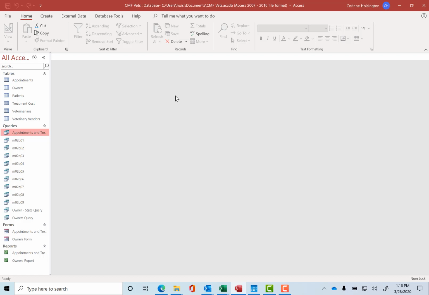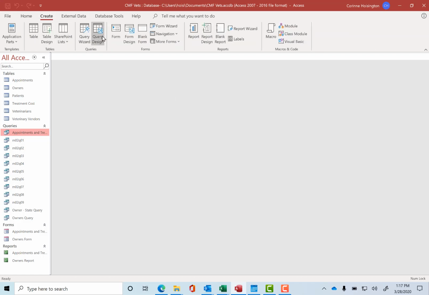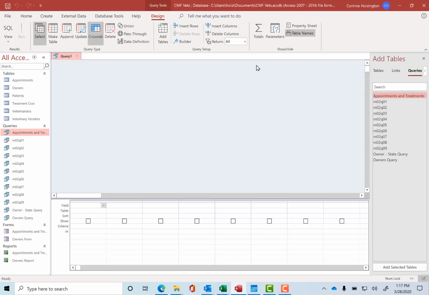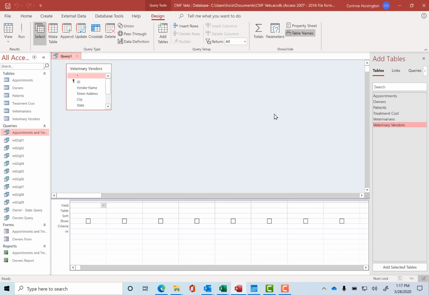Next, onwards into calculations. Calculations, I think, are one of the toughest parts of this chapter. And when we have the test in a few weeks, calculations are definitely going to be on there. So here's what we're going to do. Let's click Create. We're going to go to Query Design. For the very first time, we're going to go into the table called Veterinarian Vendors. Remember, this is the one that we pulled in from the outside Access file. Let's go ahead and stretch that out.